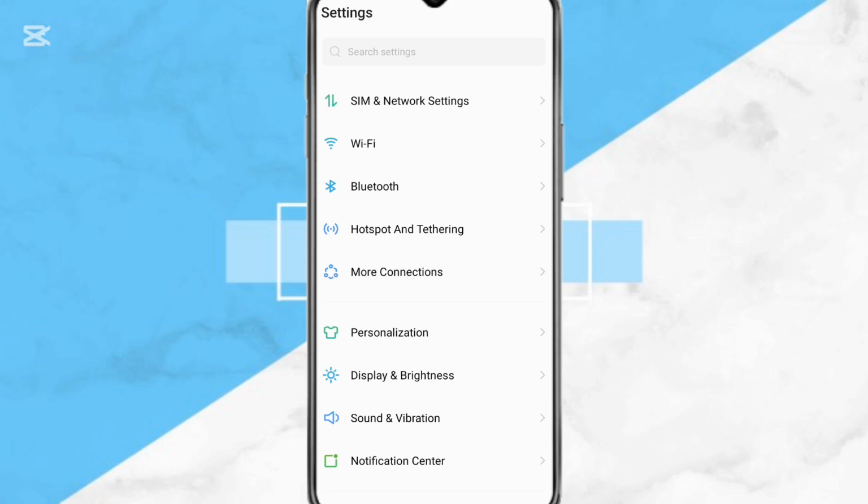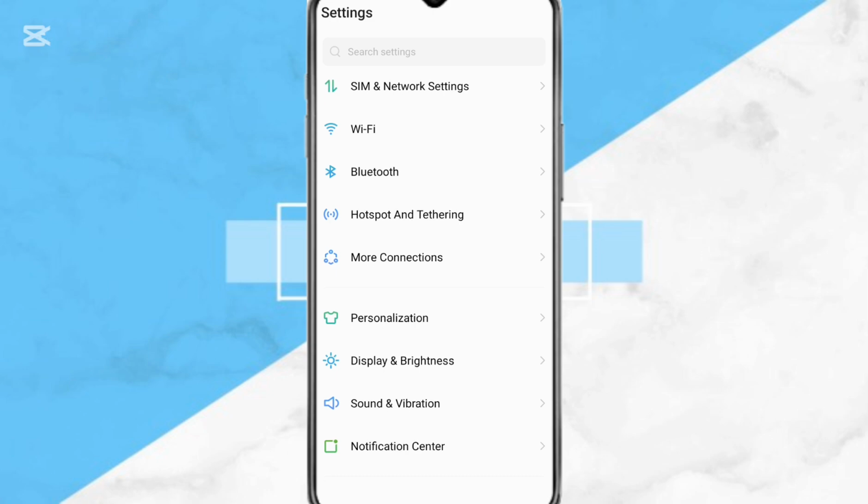My name is Felicia. In today's video, I'll be sharing with you how to fix storage full on Android. If your Android phone shows storage full, it can slow down the phone and stop apps from working. Here are simple ways to fix storage full on Android.